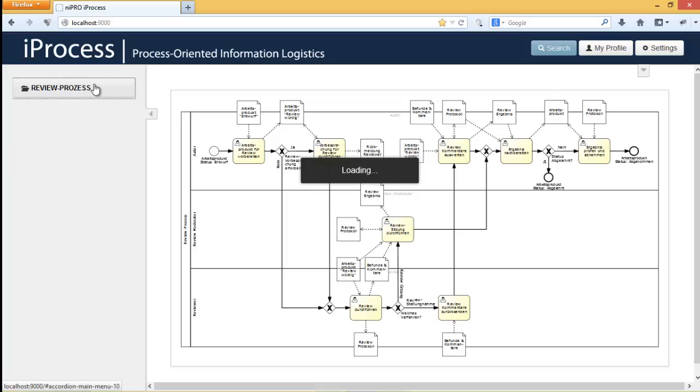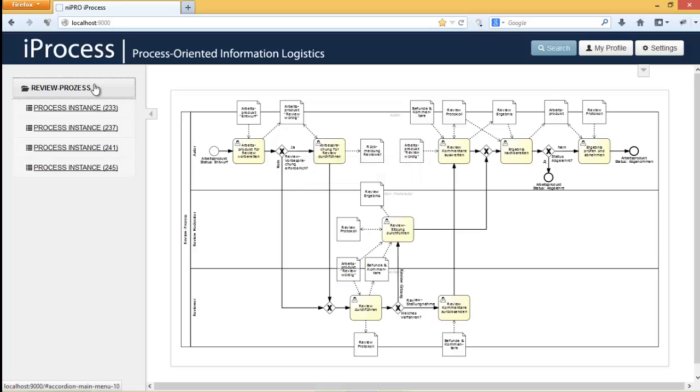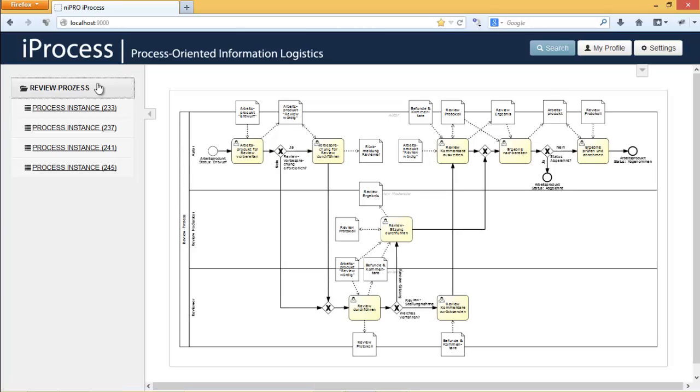This immediately loads a BPMN representation of the entire process. Additionally, a list containing concrete instances of our process is being loaded. These process instances have been executed with a BPMN-based process execution engine. By clicking on one of the process instances, another list with every process step is being loaded.